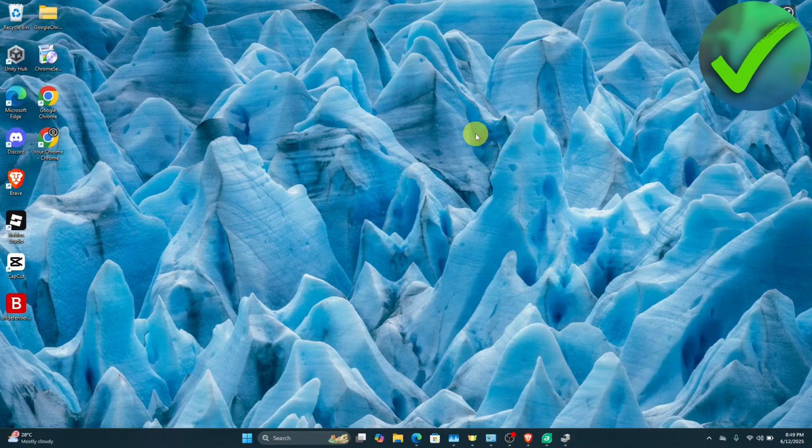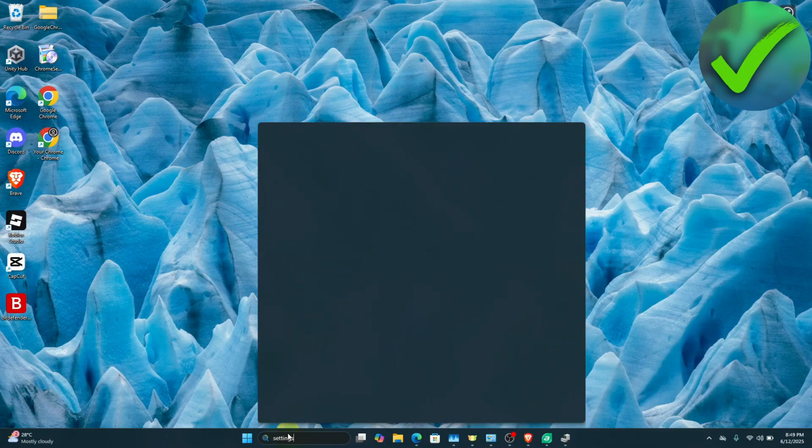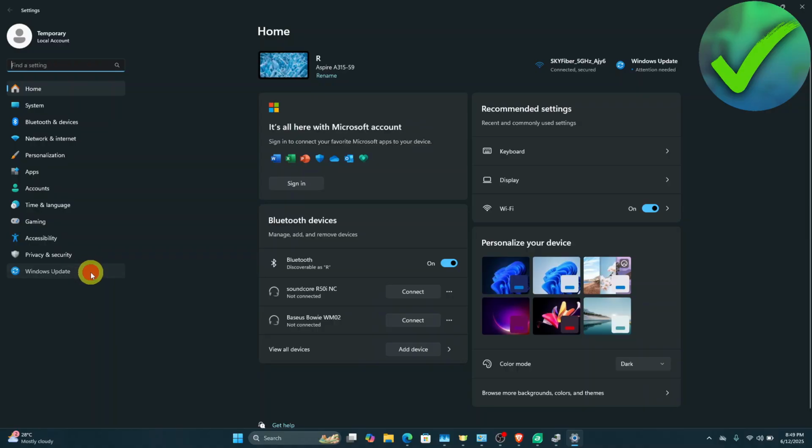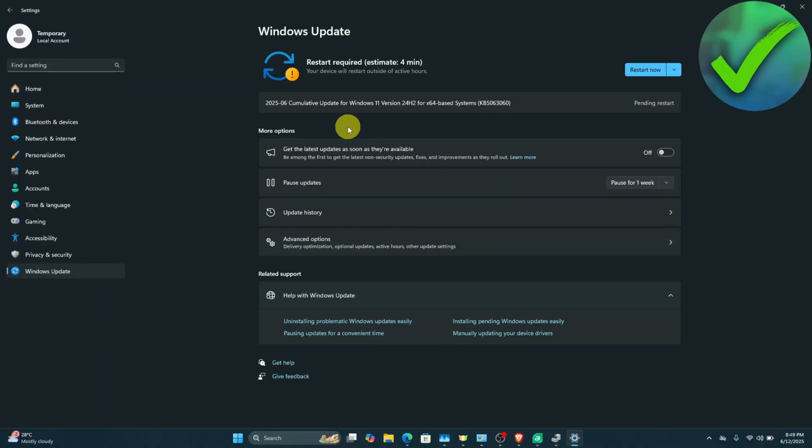So the first thing that we need to do is to go on our search bar and then search for settings. Once you open your settings right there, click on Windows Update and then make sure that your Windows is up to date right there. As you can see, my Windows is not on the latest version. So if you are also not on the latest version, make sure that you are on the latest version. Just update it right there.